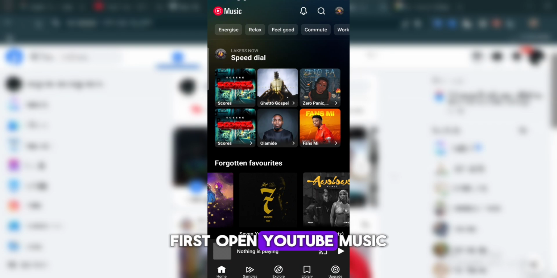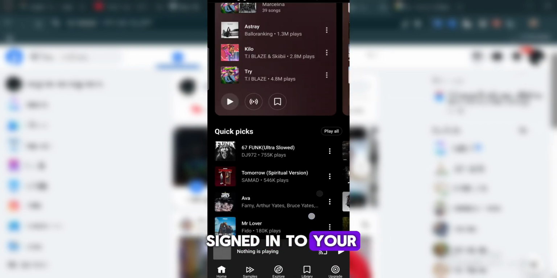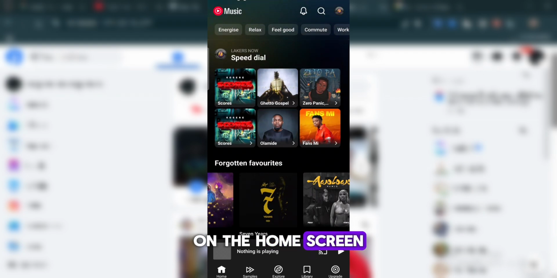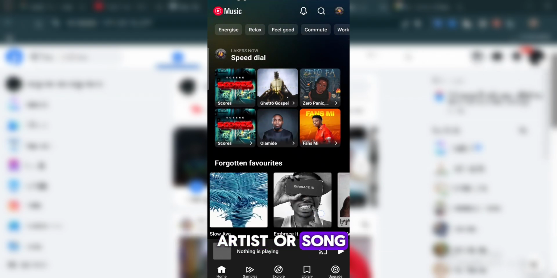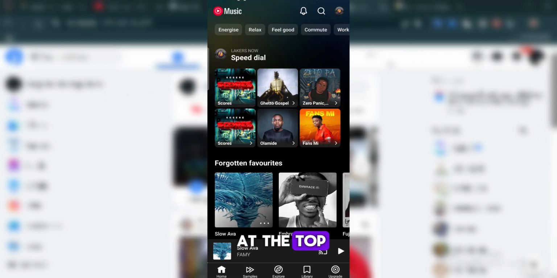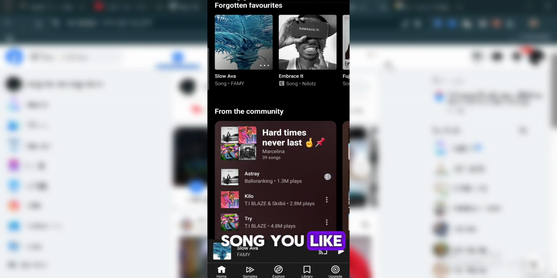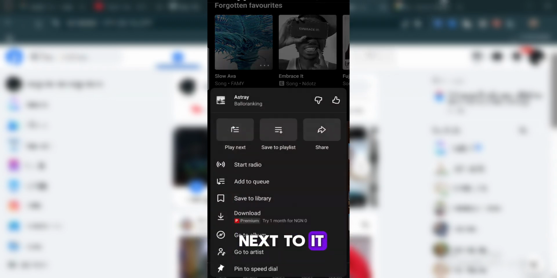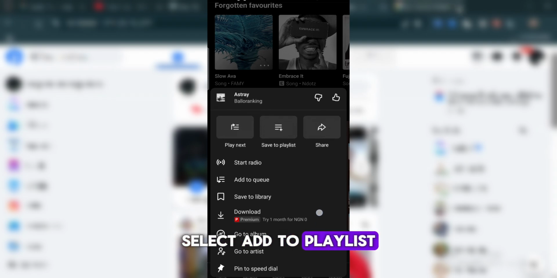First, open YouTube Music on your phone or desktop browser and make sure you're signed in to your Google account. On the home screen, search for your favorite artist or song using the search bar at the top. Once you find a song you like, tap the three dots next to it. This is your action menu. From there, select Add to Playlist.